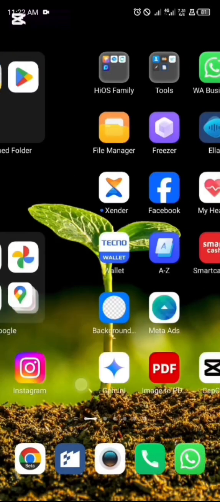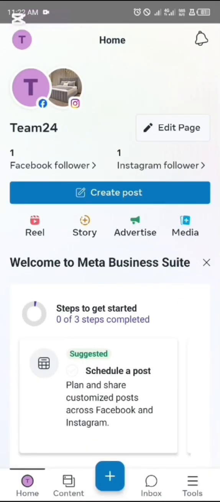After downloading it, just simply open it up and then log in. Log in to the Facebook account on which you created your page. Remember, I taught you how to do this in the previous video. When you log in, you should have a Facebook account and Instagram account that look like this, because I already taught you how to link your Instagram to your Facebook account also. So this is what your Business Suite should look like.